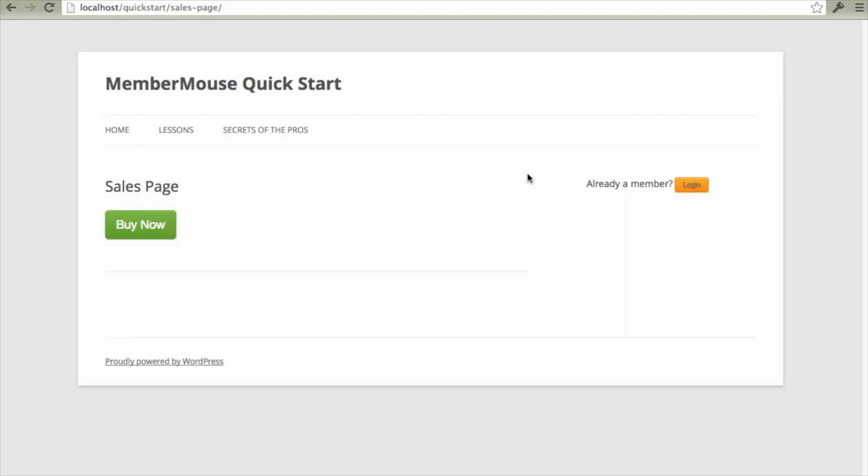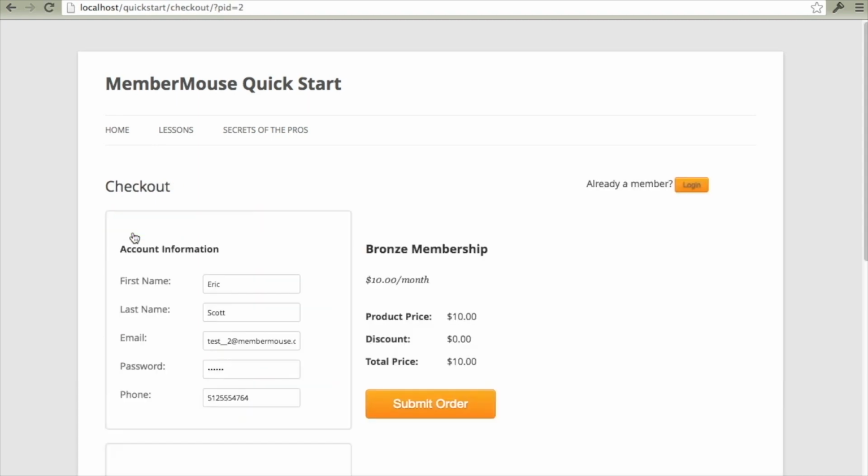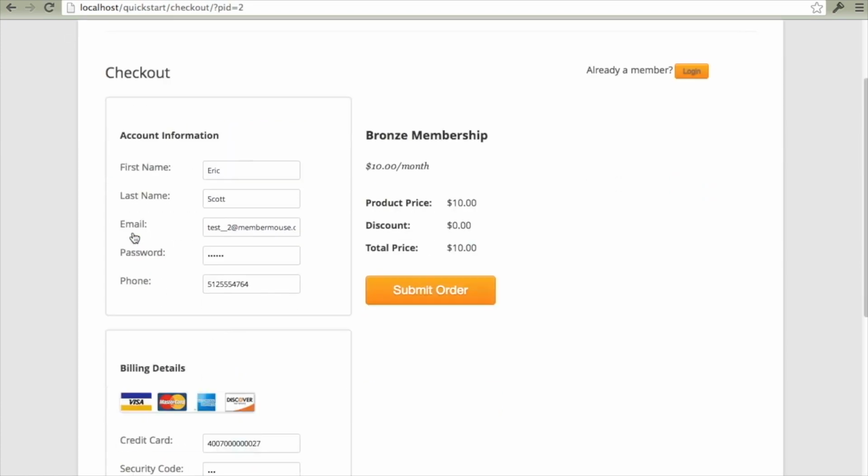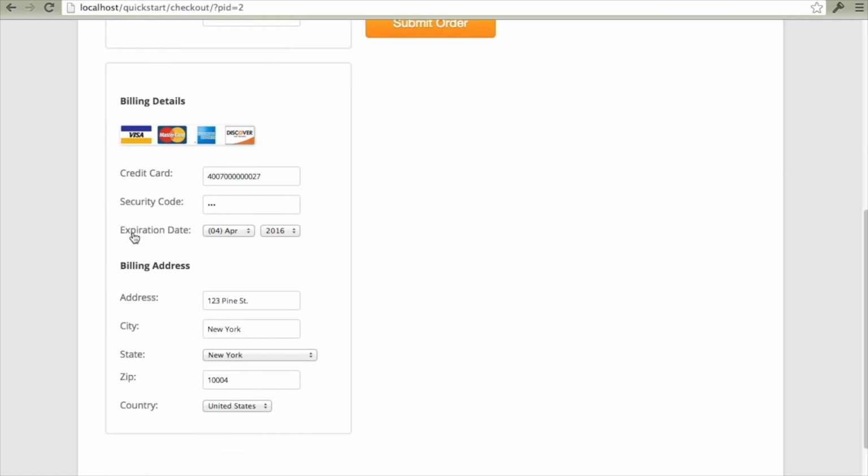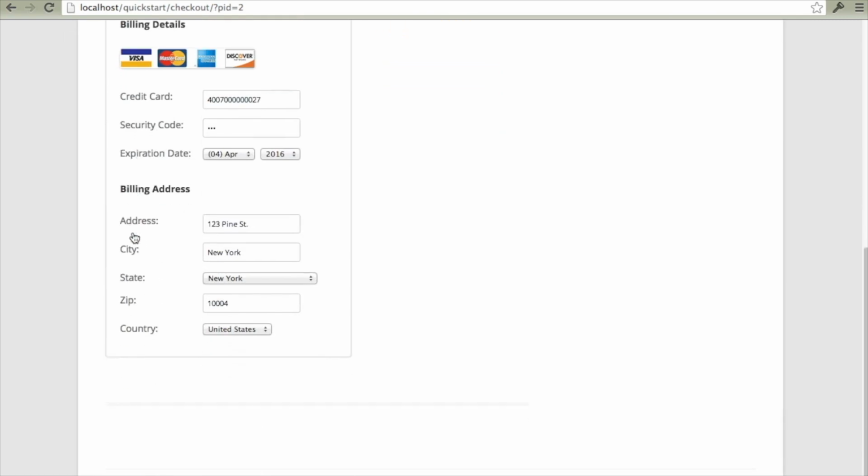Now I'm going to open up our sales page in another browser and make a test purchase. So here we are on our sales page, and I see the big Buy Now button. So I go ahead and click that, which takes me to the checkout page and indicates to me that I'm purchasing the bronze membership for $10 a month. Now you also notice that all of the form fields are filled out already with account information, billing details, and billing address. This is because I've configured MemberMouse to use test data.